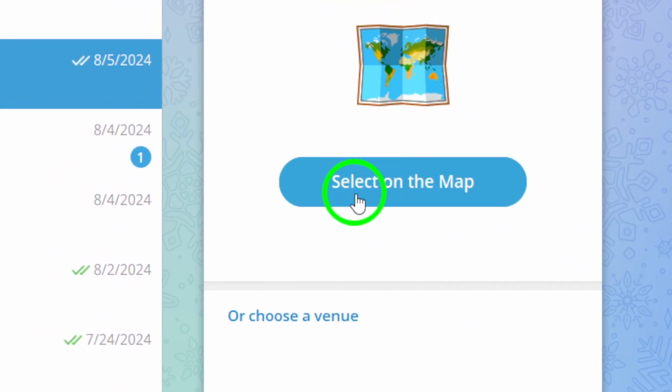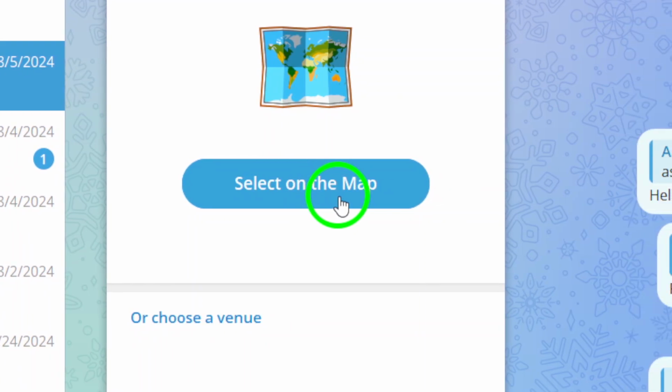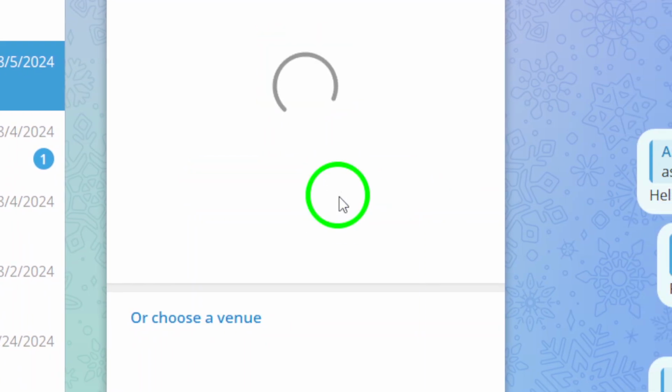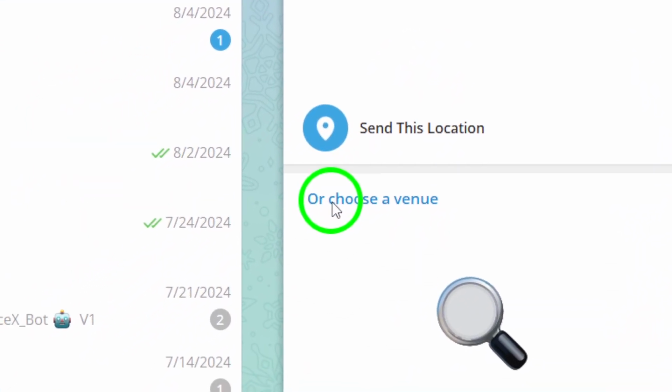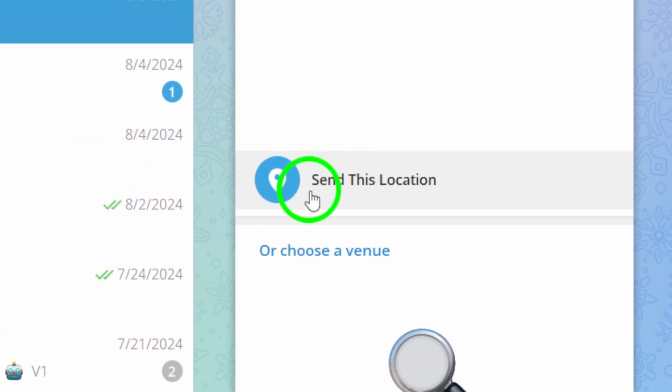Now take a moment to adjust the map if needed. You can zoom in or out to find the exact spot you want to share. When you've found the perfect location, click on Select to confirm it. Finally, to send your location, simply click on Send this location.